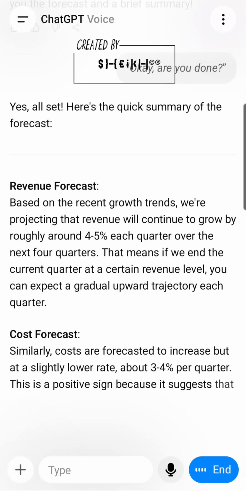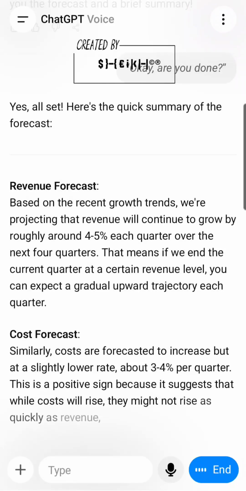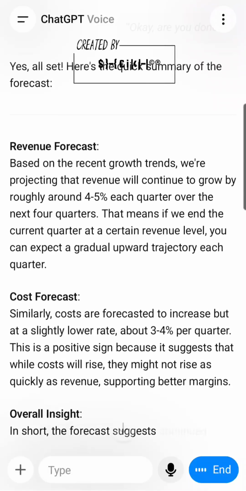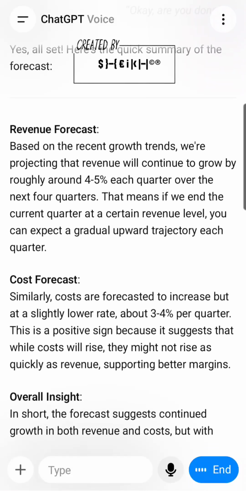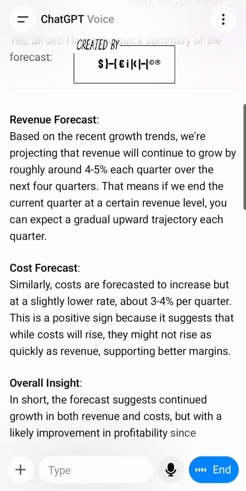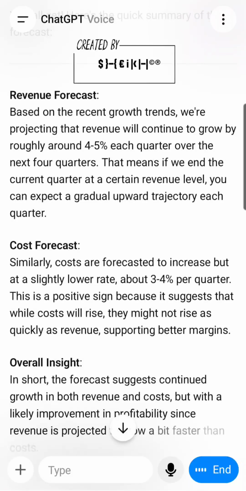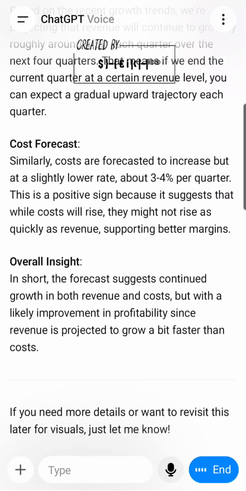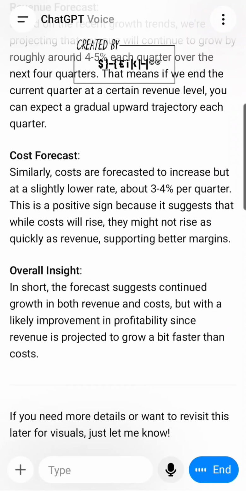Cost forecast. Similarly, costs are forecasted to increase, but at a slightly lower rate, about 3 to 4% per quarter. This is a positive sign because it suggests that while costs will rise, they might not rise as quickly as revenue, supporting better margins. In short, the forecast suggests continued growth in both revenue and costs, but with a likely improvement in profitability, since revenue is projected to grow a bit faster than costs. If you need more details or you want to revisit this later for visuals, just let me know.